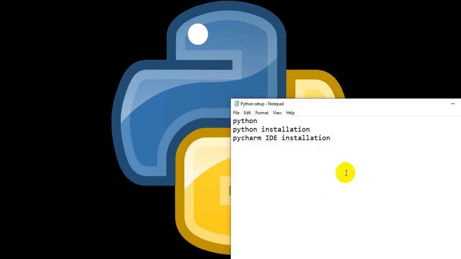On today's session we'll be talking about setting up Python in your local machine. We'll be beginning with Python installation followed by the PyCharm IDE installation.